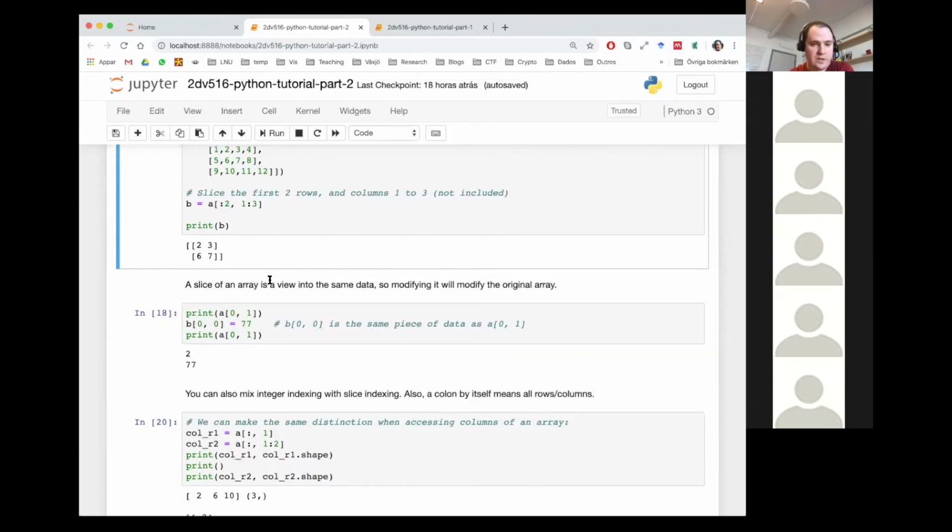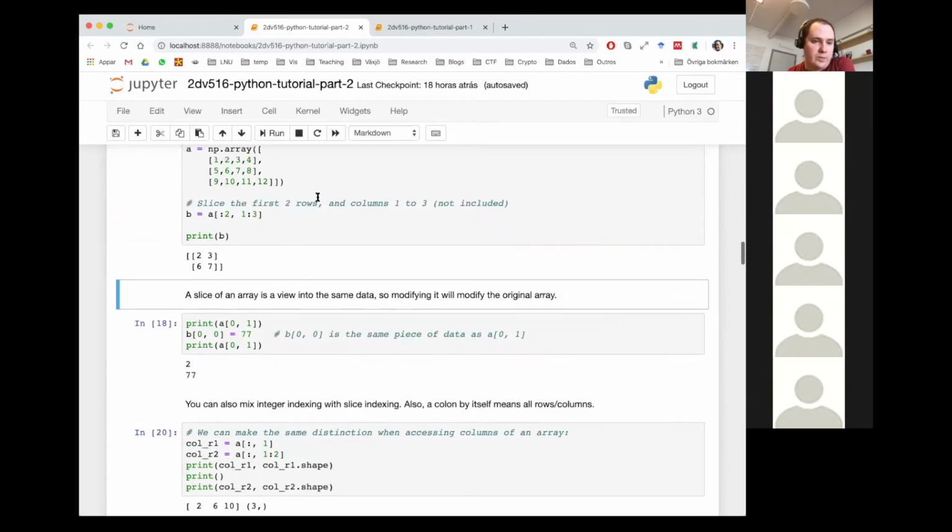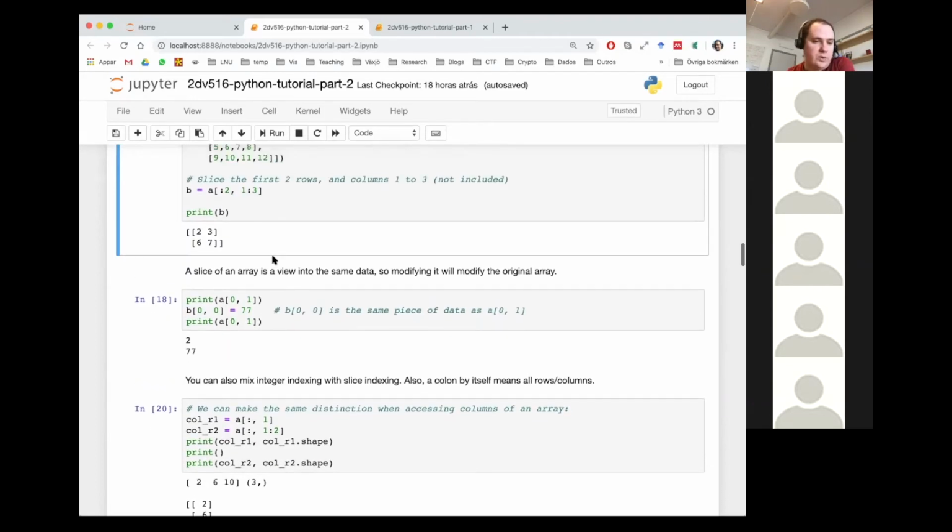Okay. One important thing to know about when you slice a vector is that a slice of an array is a view into the same data. Okay, so it's not a new array. When you get this thing, this is not a new array that has 2 rows and 2 columns. This is a view into the original array.